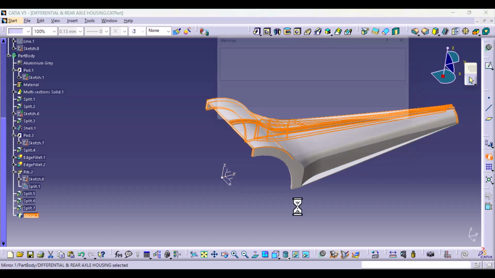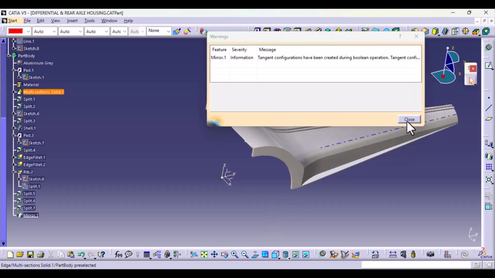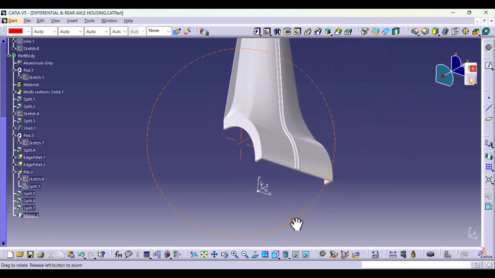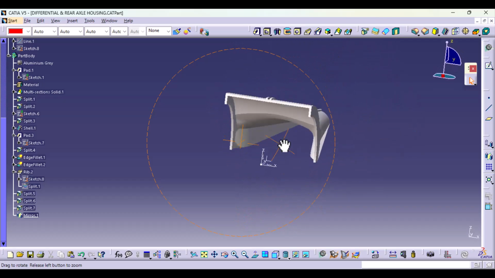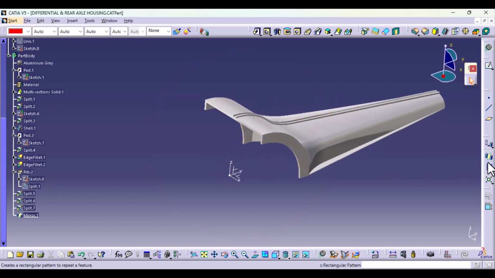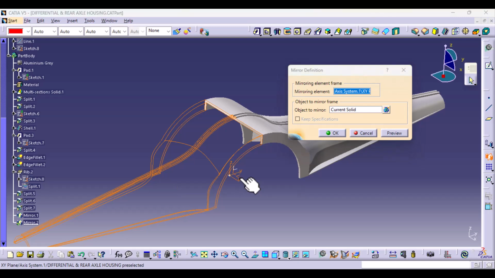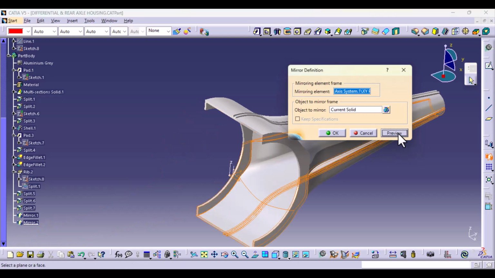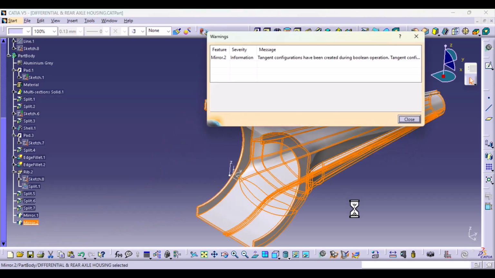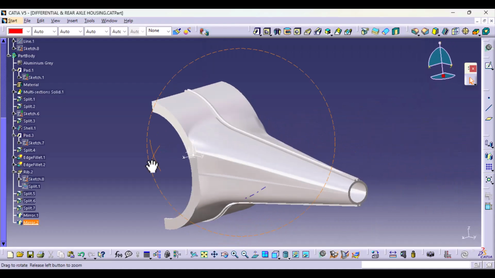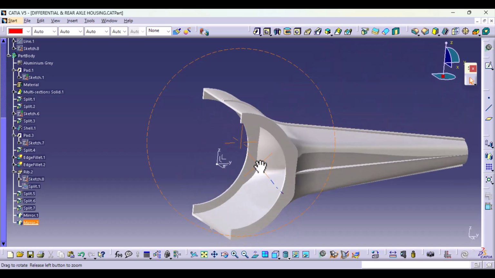We can now mirror this using the same process we just did with splitting. We are going to repeat so that it's sort of identical. Again, we are going to mirror. Now I want to start with the XY. Perfect.